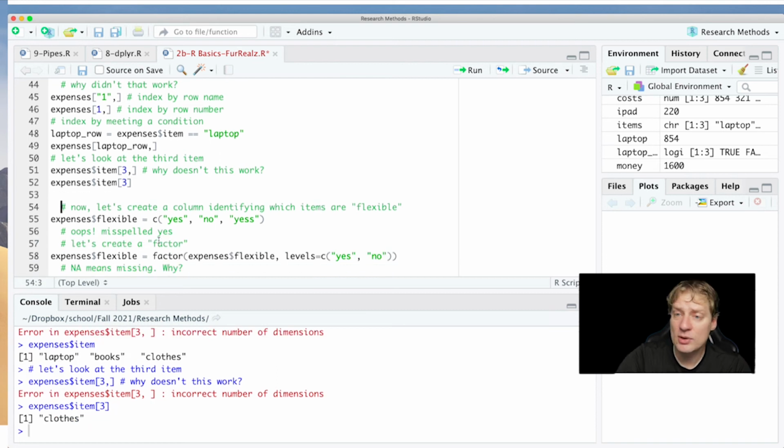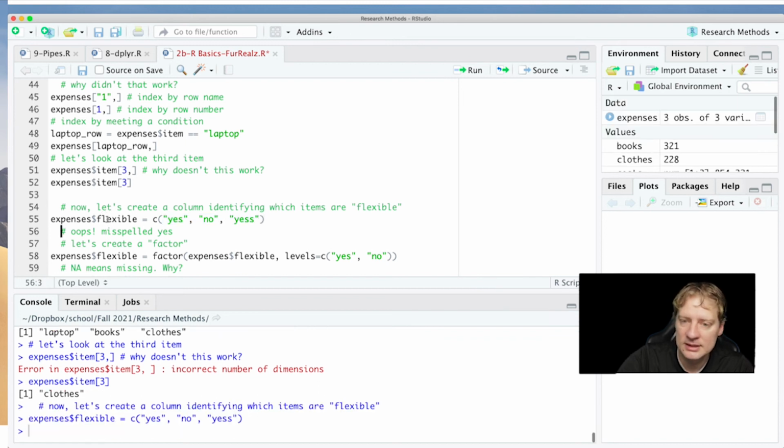So now at this point, let's say we're doing our budgeting thing and we want to know which of these items is flexible. So we want to be able to invest in that iPad. So maybe we'll create an additional column called flexible. So we're going to do that by saying expenses$flexible equals, and then just a vector. And no problems there. By the way, that's how you can add an additional column.